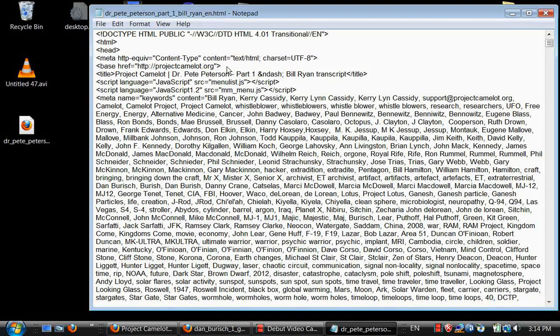If for some reason your translation doesn't work right after you upload it to the Camelot server, it could be because these tags are missing. So if you have a problem, check to see that they're there.